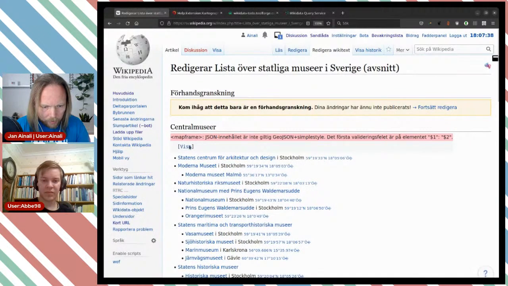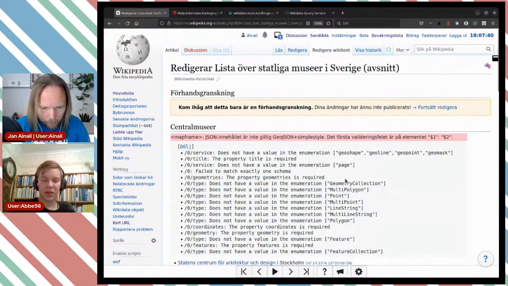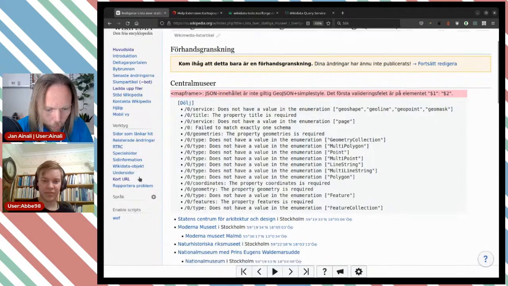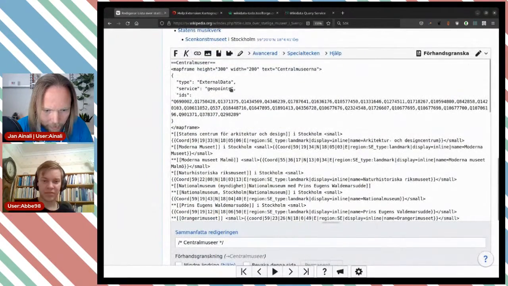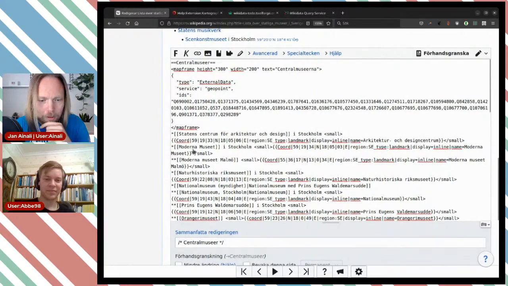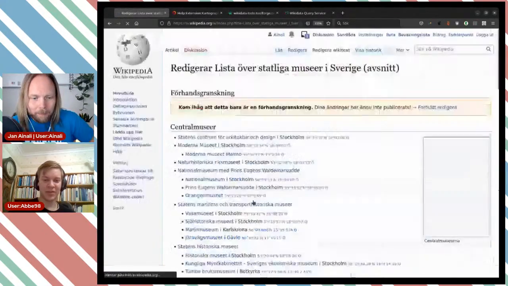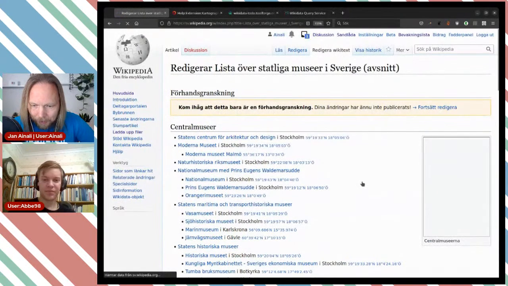What does it say? It says something more here. Oh, that's nice. Is this new? I don't think I've seen this before. No, it seems new. Doesn't have a value in the geo shape, geo line, did I say geo points? Yes, I did. It should just be geo point. All right. That's an error message that could be improved. Yes. Now let's see, what do we get here?